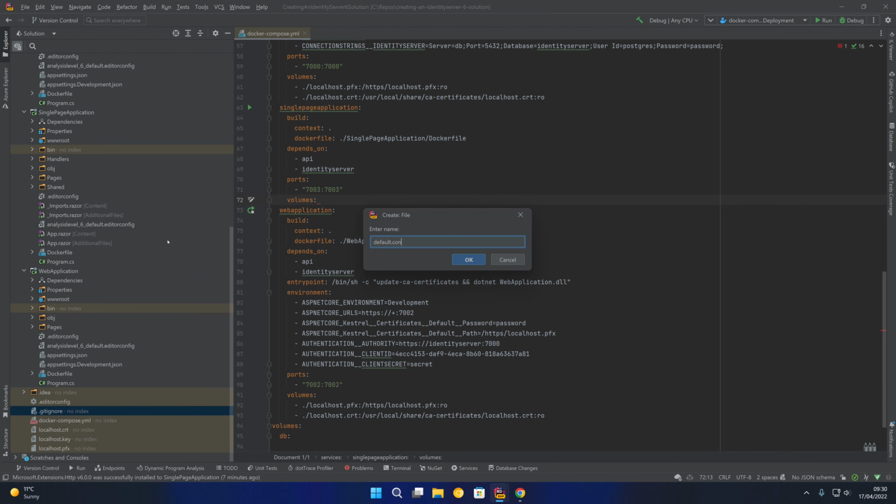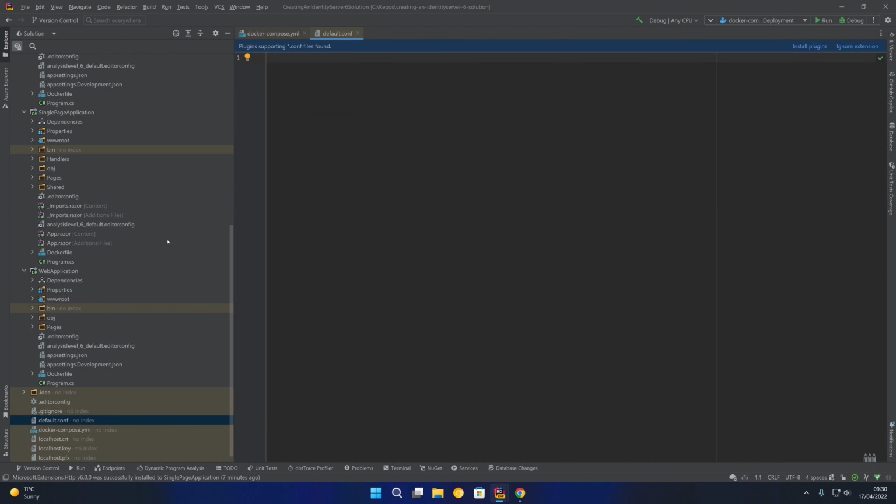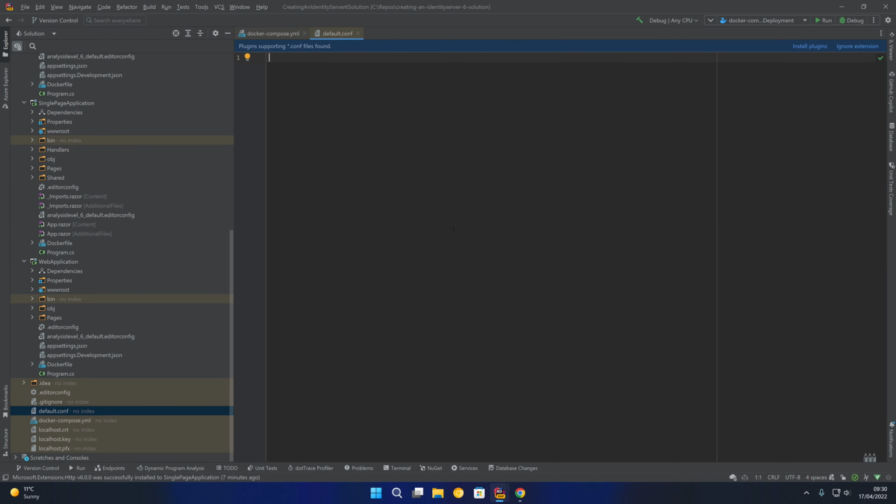So to do that, I'm going to create a file called default.conf in the root directory of the solution. And inside here, we're going to create a server block like so. Inside the server block, I'm going to specify the server to listen on port 7003. That was the port that we opened up in the Docker Compose port configuration. The server name is just going to be localhost, like so.